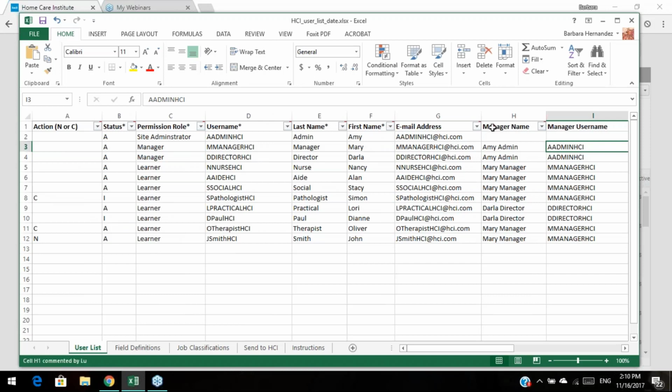In general, though, since manager is not a required field, there's no need to fill this out unless you have somebody who is not a site administrator but a manager and needs to be able to have oversight of that account.